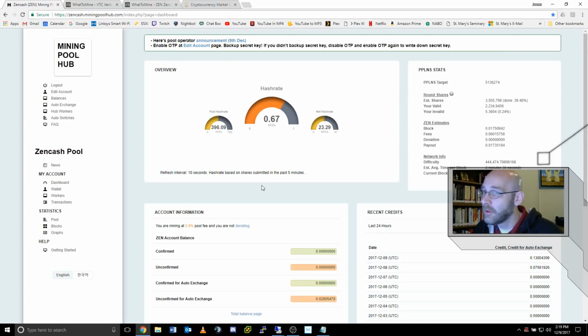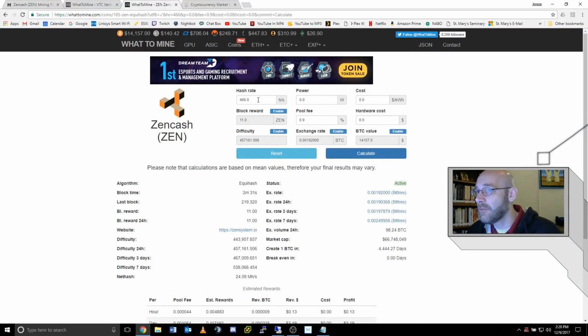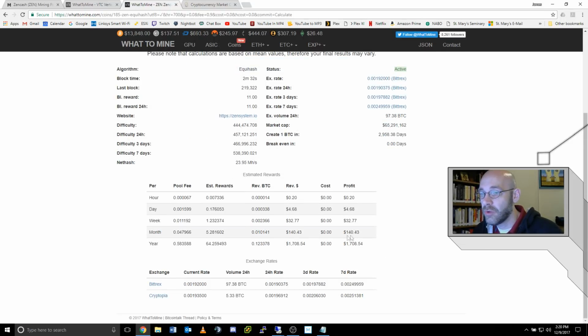Here's my dashboard. All right, so you can see here I got 0.67 kilohash. That's about 60. When I tested my Zencash figures for the Equihash algorithm on all of my cards, I was somewhere in the neighborhood of about 700 megahash, right? So if I switch that out here, 700 hashes, we'll calculate that. And you'll see here that should bring in about 140. So between the 125 on Vertcoin and 140 on Equihash, I should be doing really well.